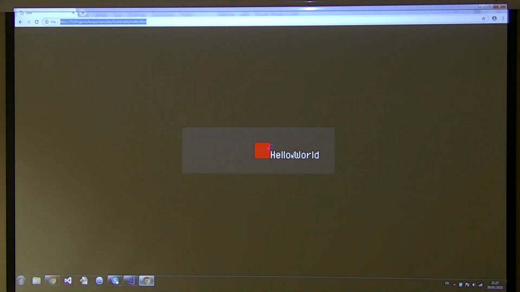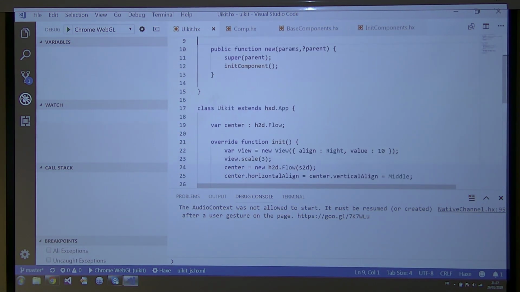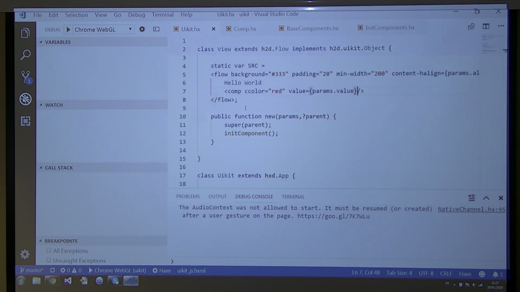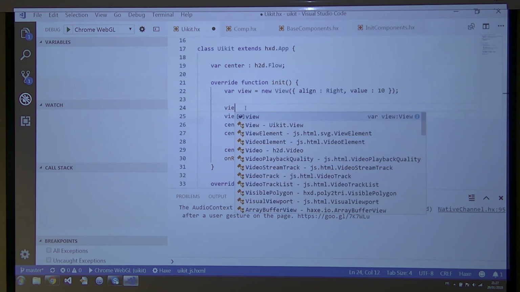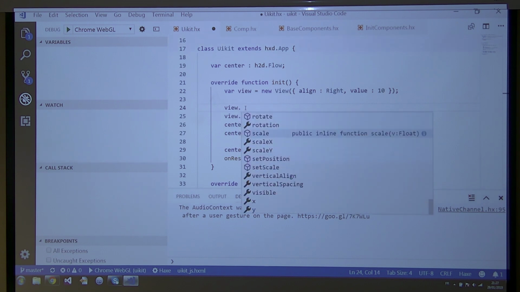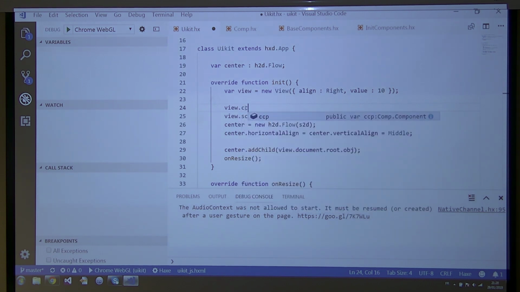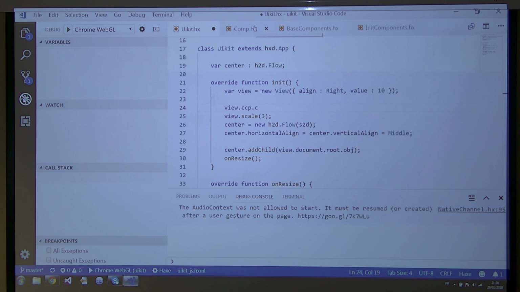Okay, and one last small thing, which is quite nice. I added a new feature: you can give it a name. This component, saying name equals CCP, and here you can actually say view dot CCP, which is a COM component, dot ccolor. Oh, it's not public. Okay. Public.